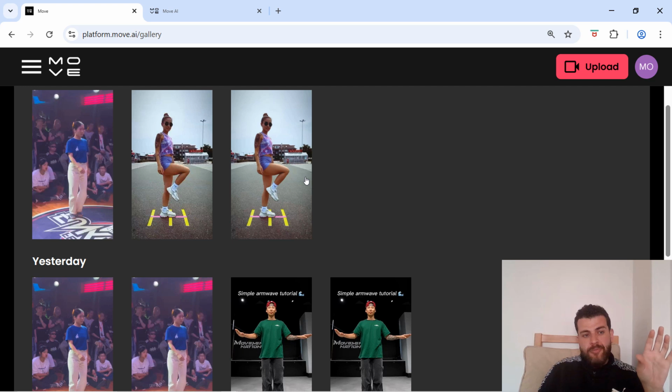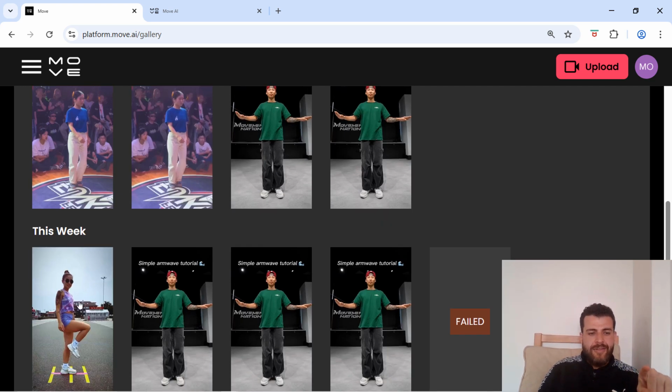If you're using Move One, I would recommend go for the highest resolution video possible. Use second generation and try to keep that camera still. Okay? Why am I saying that? And that was the last part that I wanted to show you today.